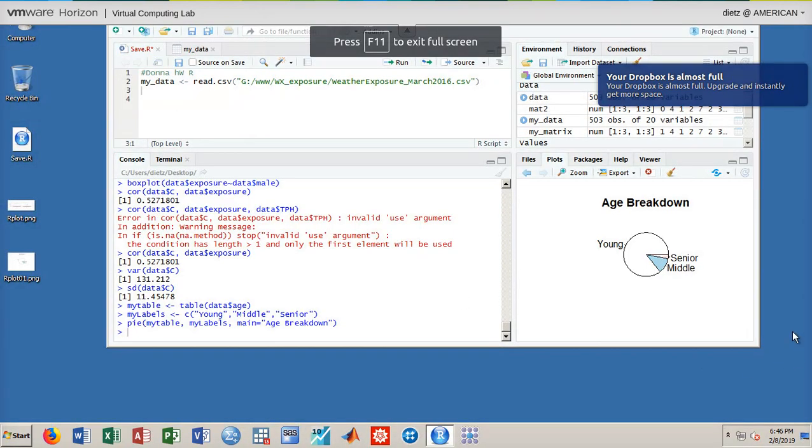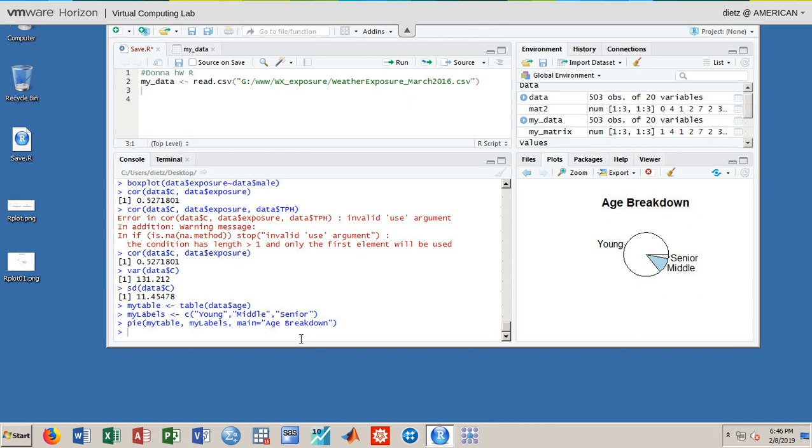Okay? So you can see like this teeny little picture was, you know, kind of hard to read. Okay.